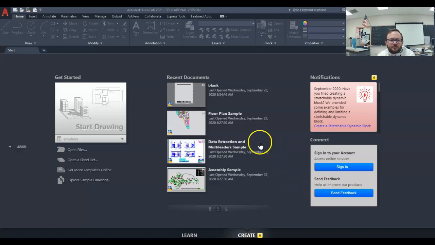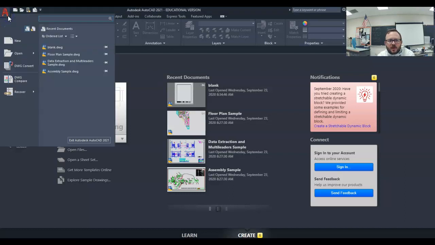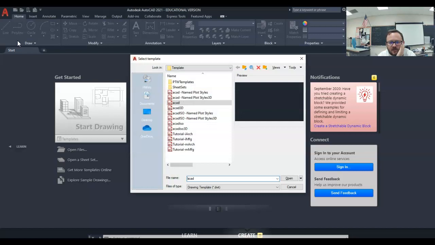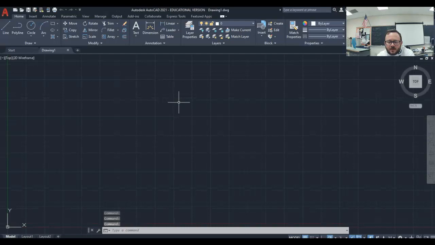that looks like this. And what I'm going to do is click on the AutoCAD A, the red A in the top left corner. I'm going to click New, and I'll get a list of the different templates, and I want to select the one that is ACAD. It'll open up a blank drawing.